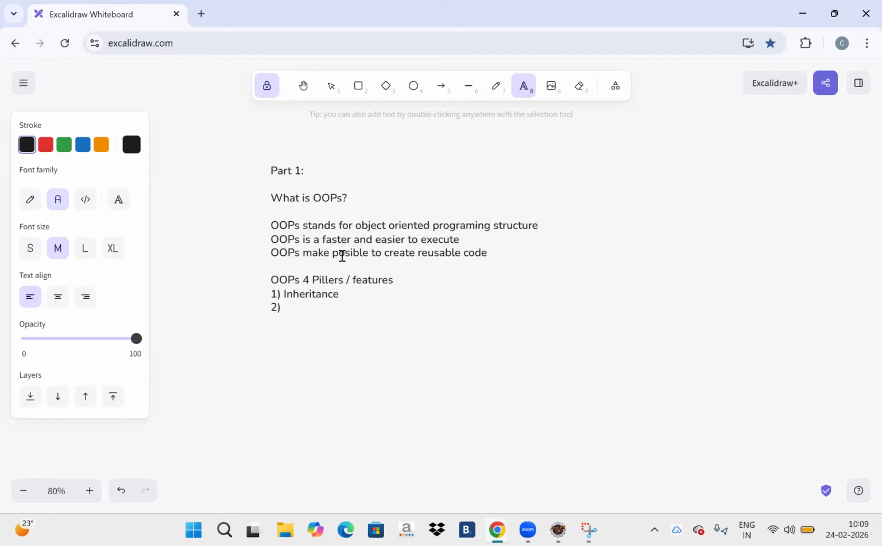If you are creating any kind of project using Spring Boot, any kind of project, OOPS concepts are needed: inheritance, polymorphism, abstraction, and encapsulation. These four pillars we require every time we create any kind of project, a static or dynamic web application. The OOPS concept is very important.